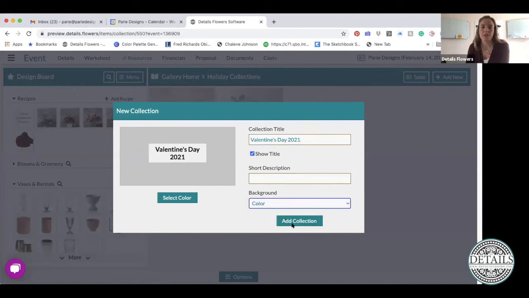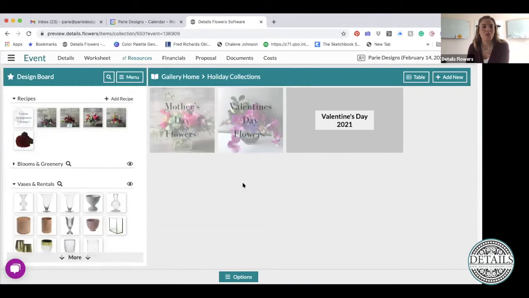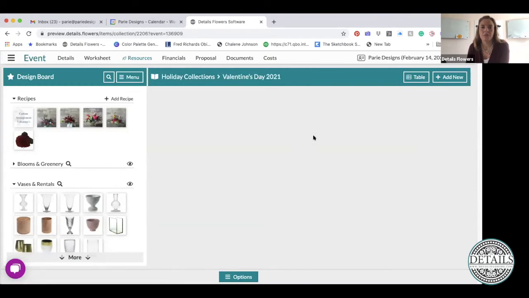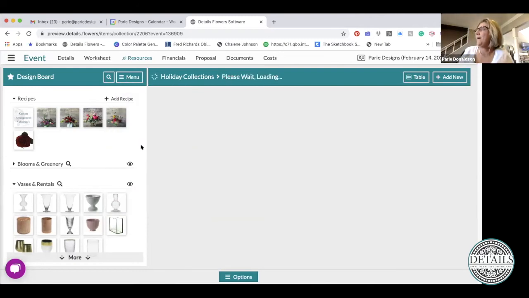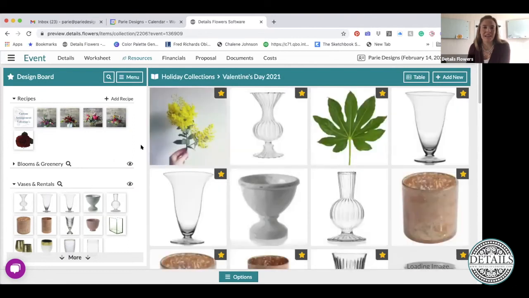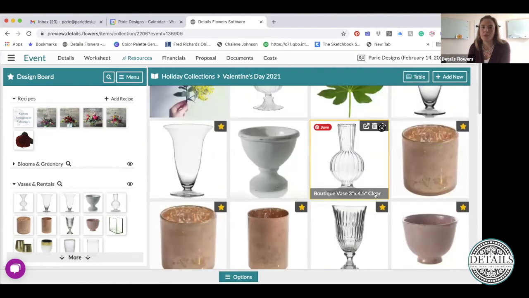once you add the collection, and you can always update this with a different image like she's done with her other ones, but click add collection. It's just taking a minute. Once you go inside that folder, you can go up to the menu on the left of the design board, and then you're going to add all the favorited items right there. Add here. Yep. Didn't know that one. Love that. That's going to throw all those items that were part of that design board, or that event, in there. So just a great way to summarize what you did.